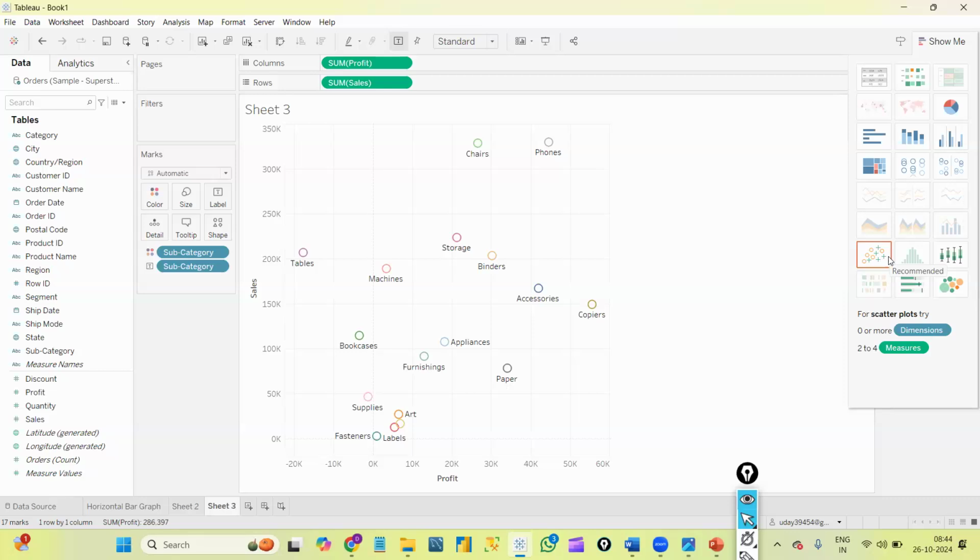In which scenarios we will use which graph, for which kind of data we will use which graph, like that. And not only creating graphs, we are having so many options here, like calculated fields, parameters, sets, groups. We are having so many filters available here. Everything we will learn very practically.